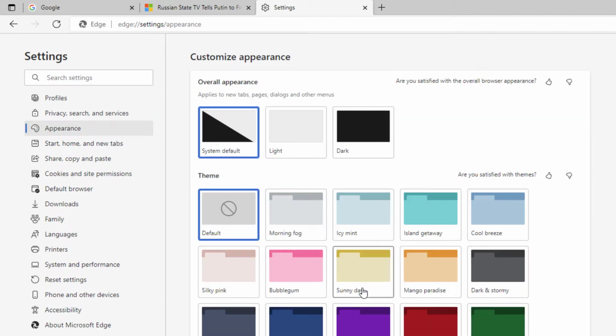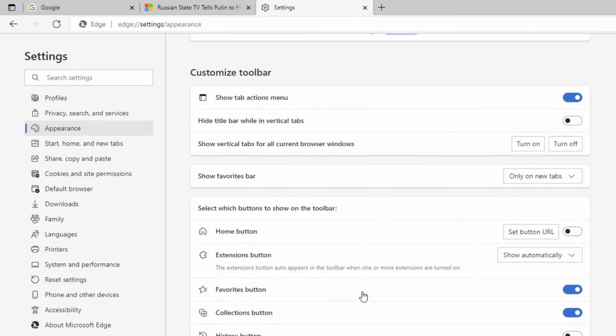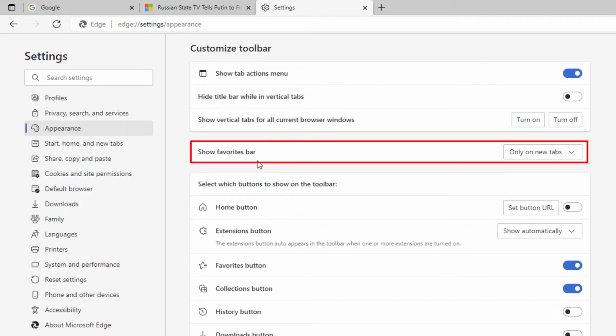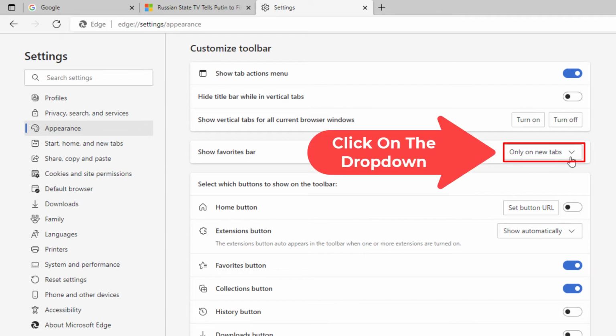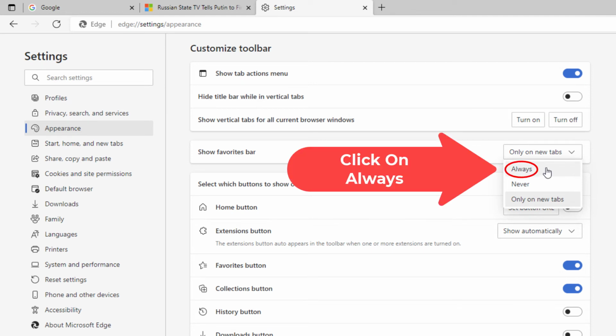Then in the center pane you want to scroll down to where you see the Customize Toolbar area, and right down here Show Favorites bar. By default, it is set to only on new tabs. If you open a new tab, it'll show your bookmark bar. But to enable it, click the drop down here and just click on Always.